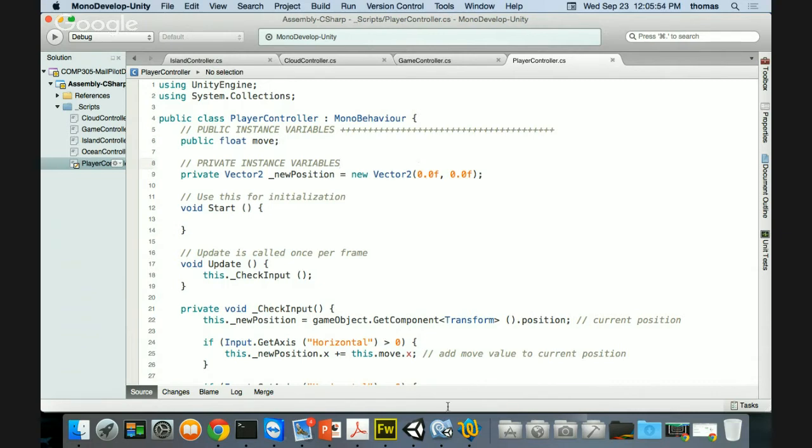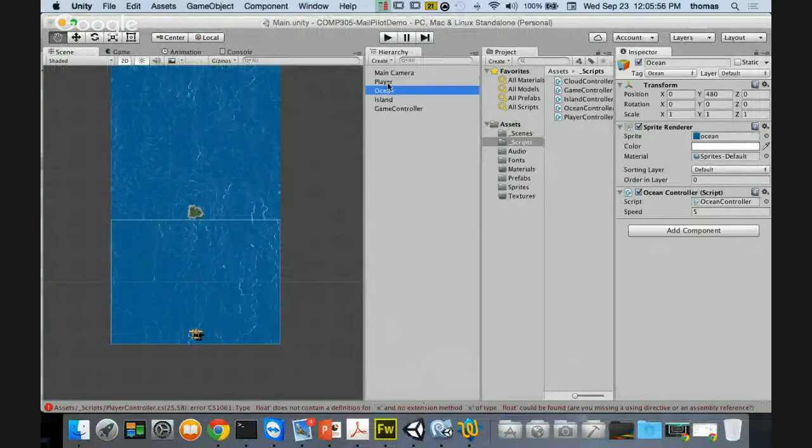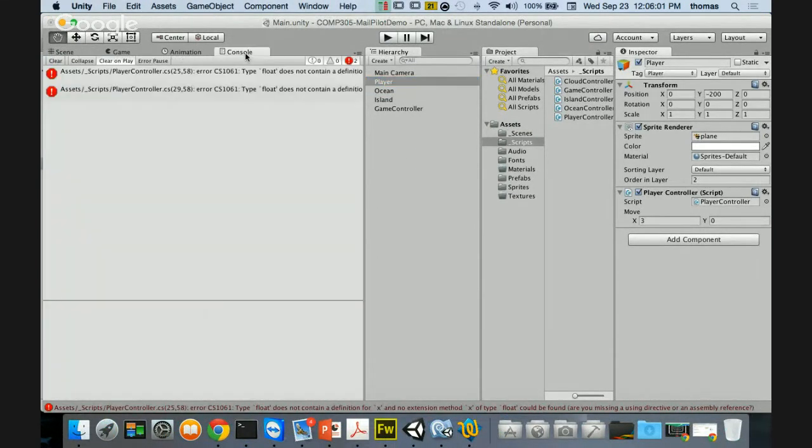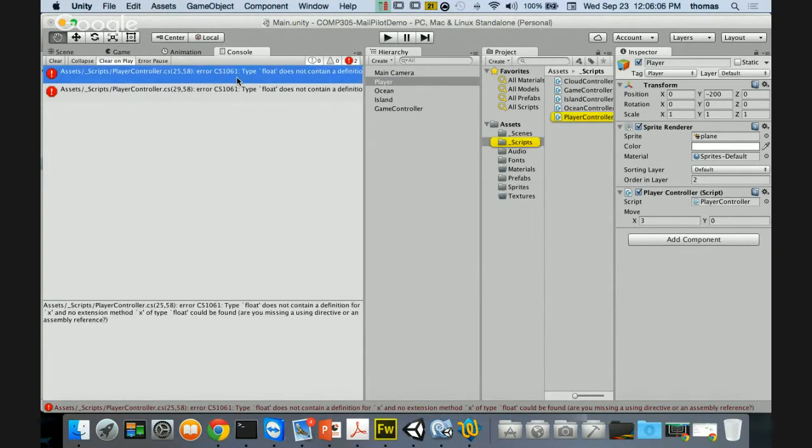Okay, now if I go back to Unity, and if I click away from the player and back, you notice that my move is the same. How come? If I go back to the console, it says there's a problem, right? Type float does not contain a definition, right?